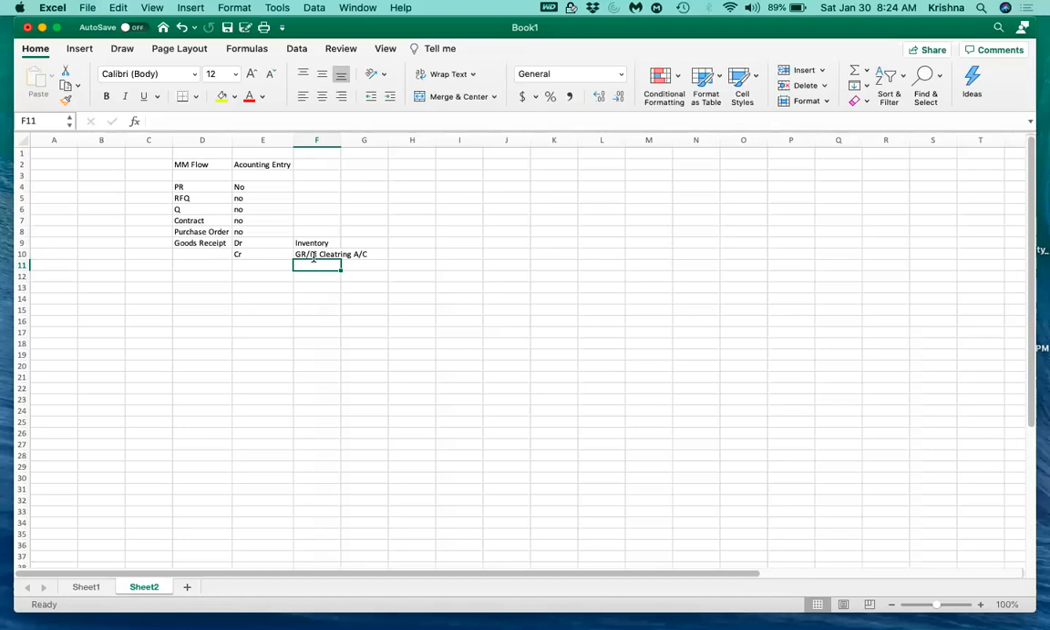Bear with me. Okay, GRIR clearing. So this is an intermediary account. Until we get the invoice, we put the data in this. And then once we receive the invoice, which is called invoice receipt in the system.